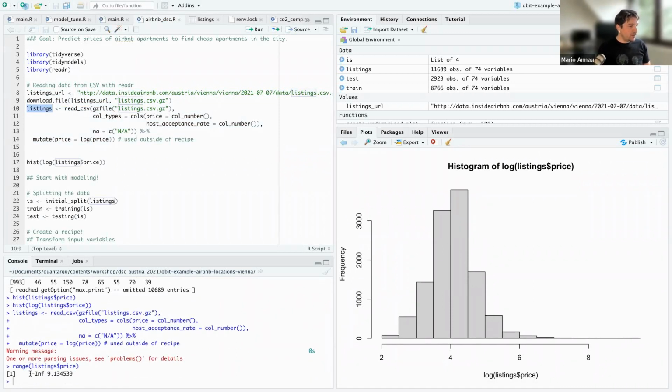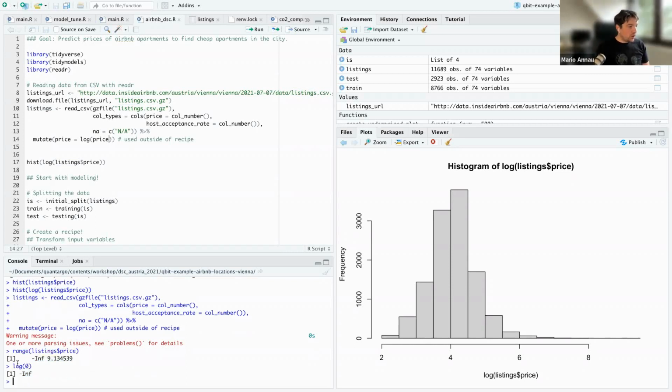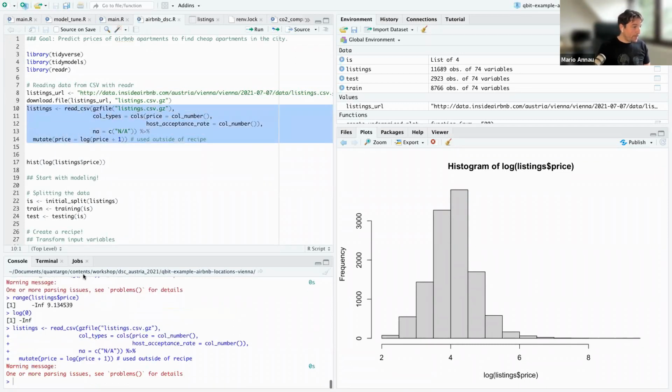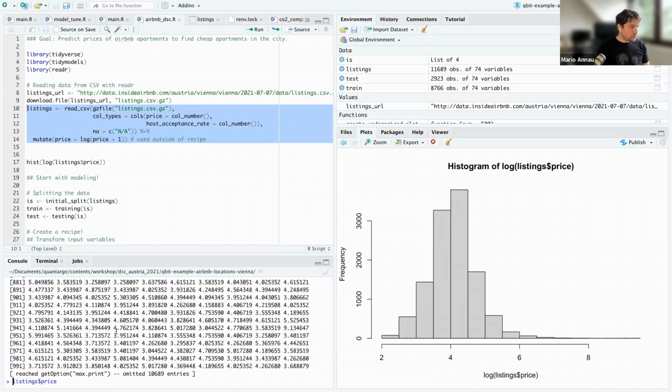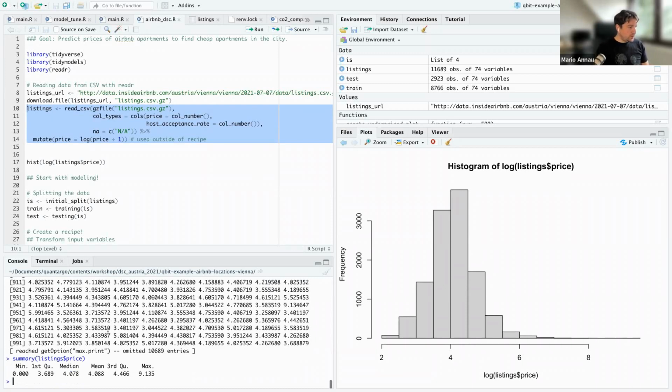Also, the range of the price looks a bit off. It's -infinite to 9, which is also still quite high. The problems here are twofold. One is the log: since the price seems to be 0 in some cases, the log of 0 is -infinite. So it might be better to have some kind of offset here, just adding 1 to the price, so that if the price is 0, it still gets transformed to 0. And we see here that now the price is between 0 and 9, so it's not -infinite anymore. So the offset of +1 is important.